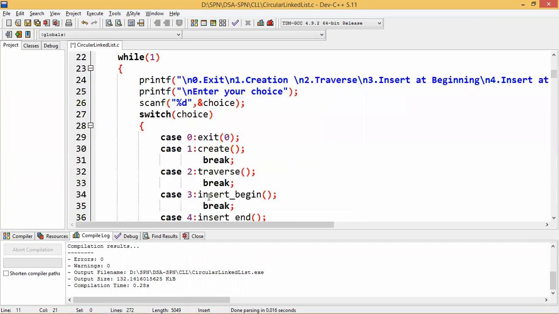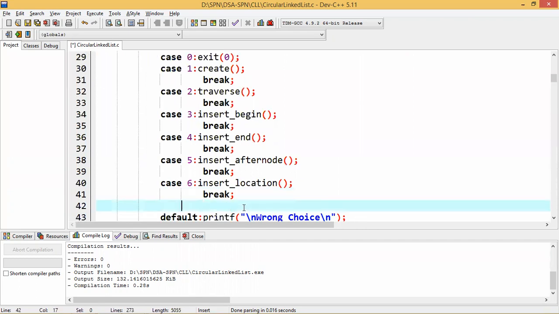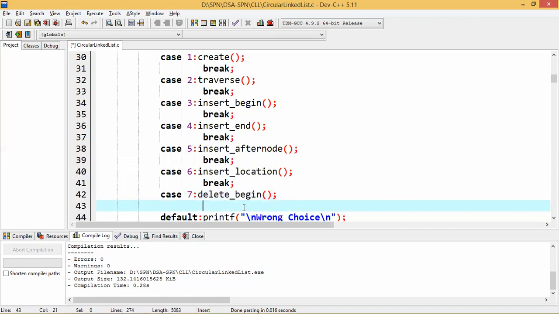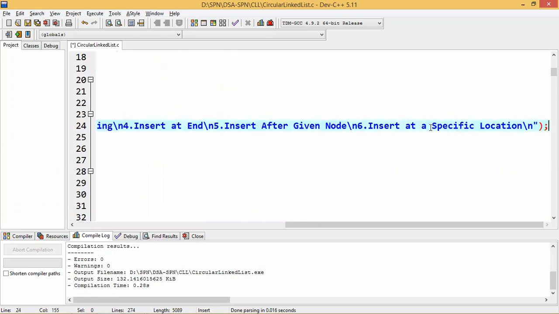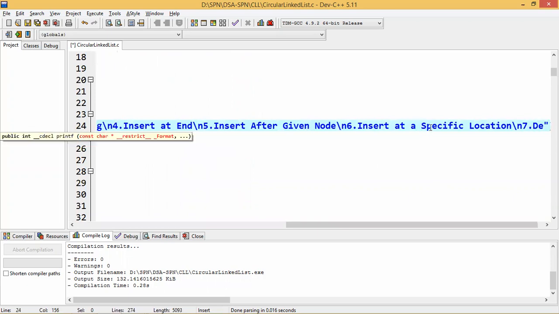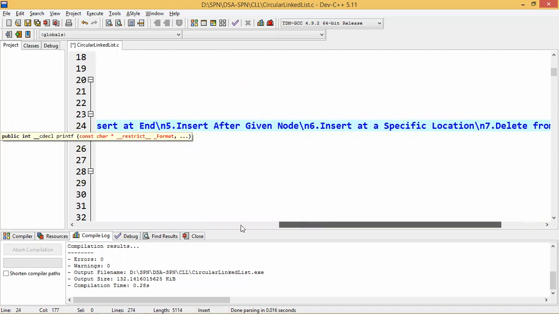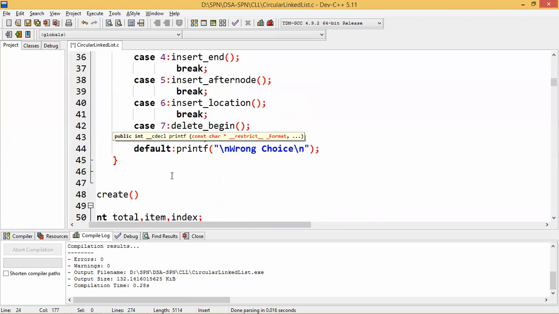So I need to add in the menu itself. Okay, then I'll add one menu option over here. So this is option 7, delete from beginning. Okay, option 7 is delete from beginning. So we have written for case 7 also. So let us try whether it's working or not.